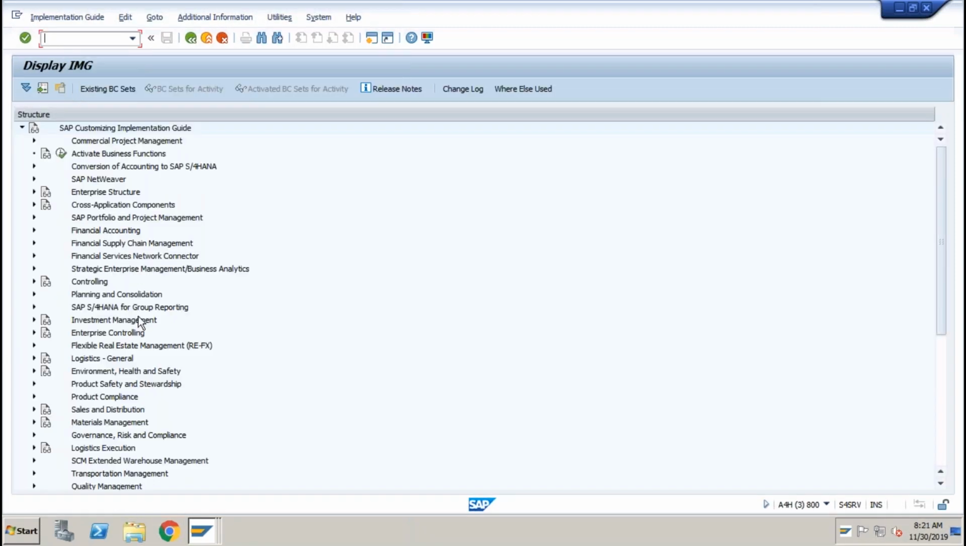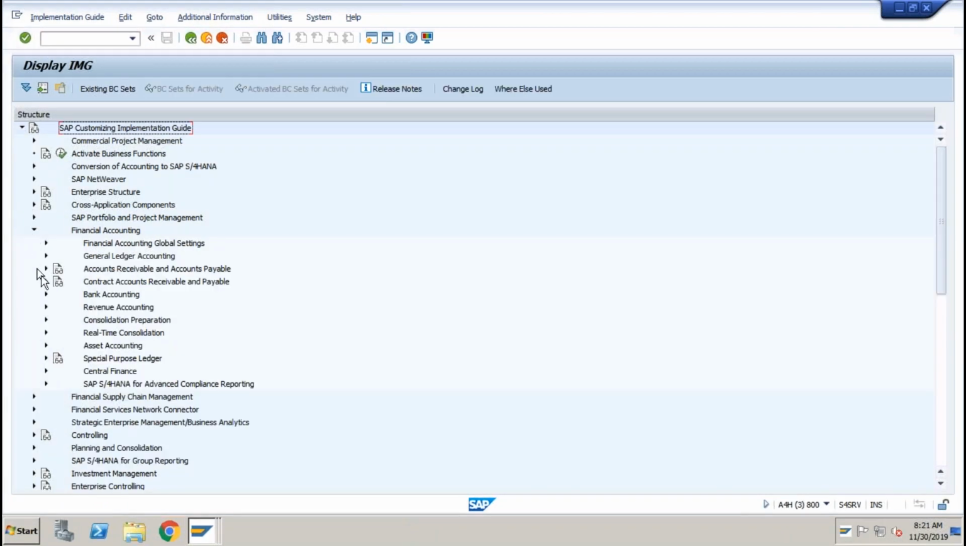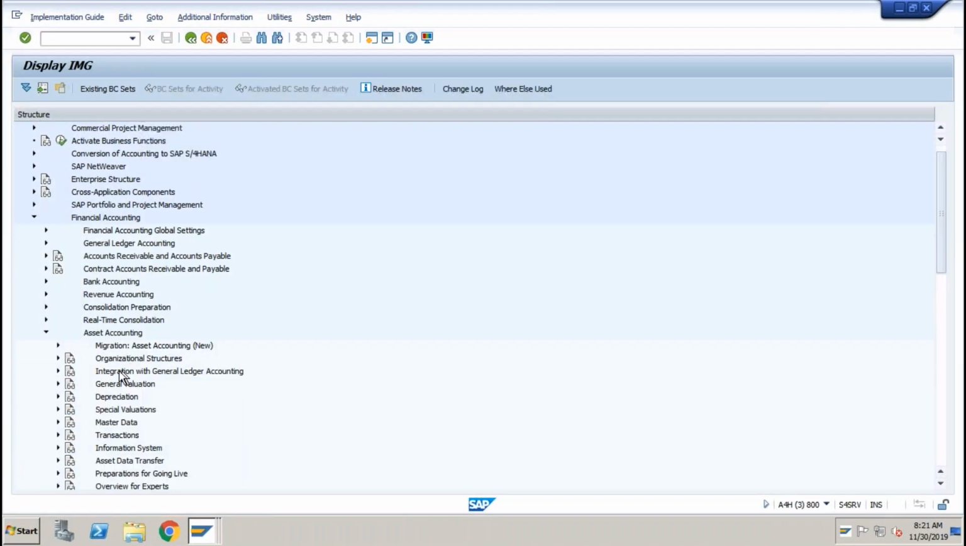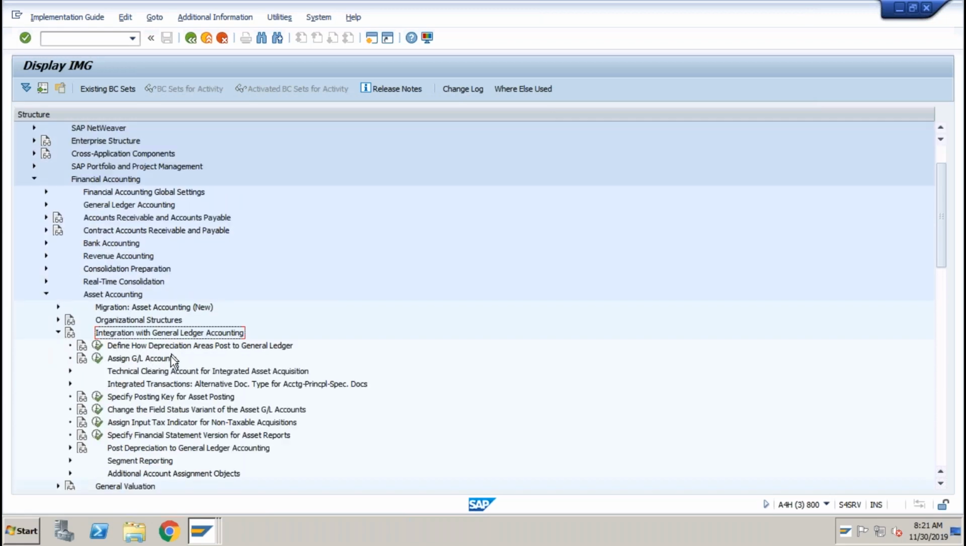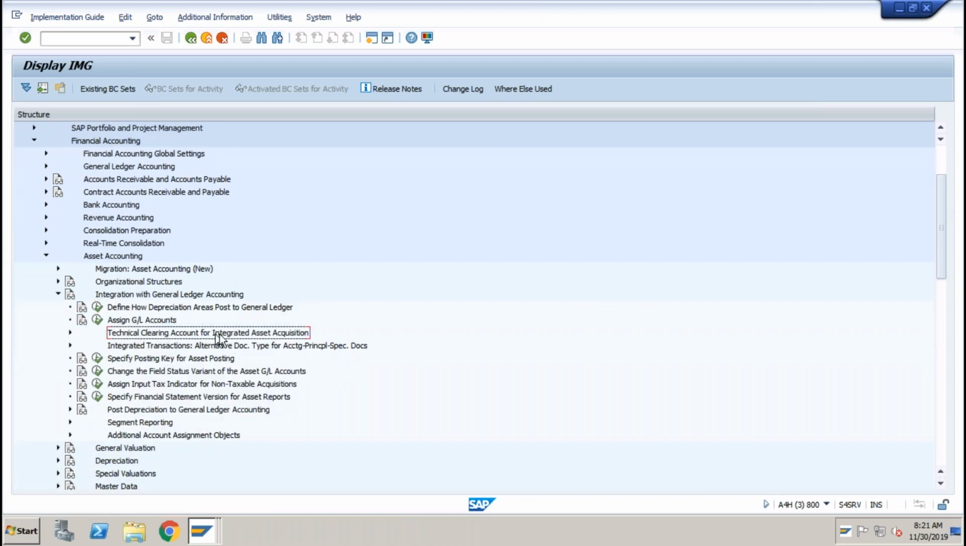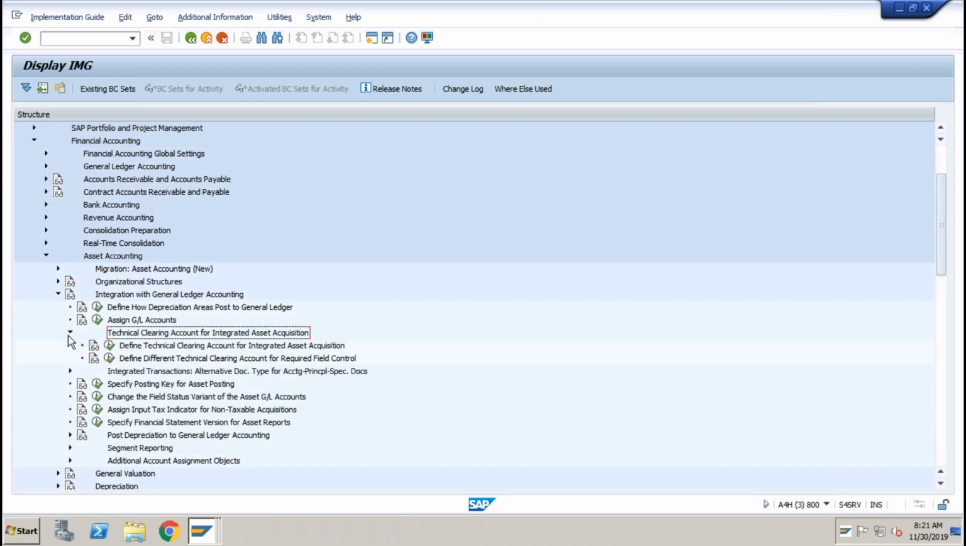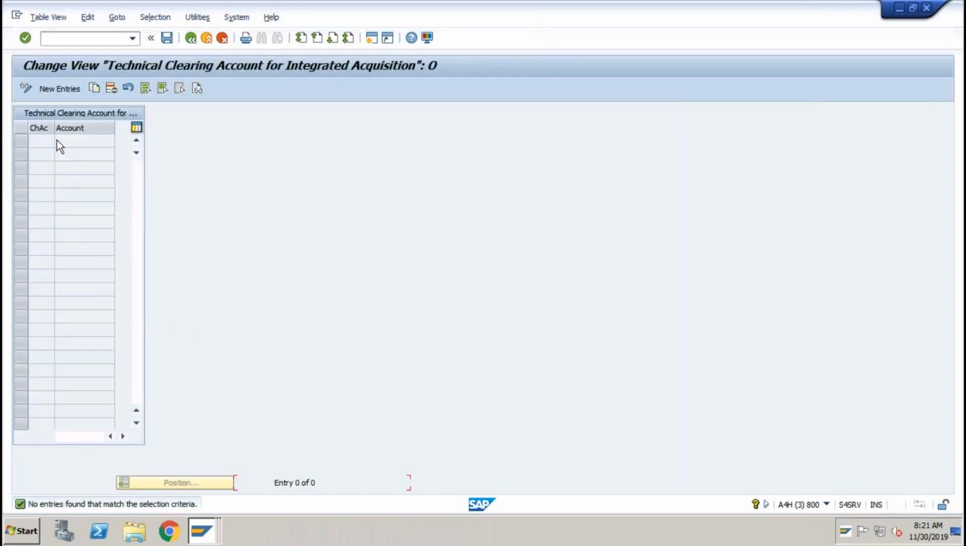So in IMG, you have to go to financial accounting, asset accounting. Within integration with general ledger accounting, there is a new configuration which was not there in ECC called technical clearing account for integrated asset acquisition. Open this, define technical clearing account for integrated asset acquisition. You can see we have still not assigned the technical clearing account to our chart of accounts.